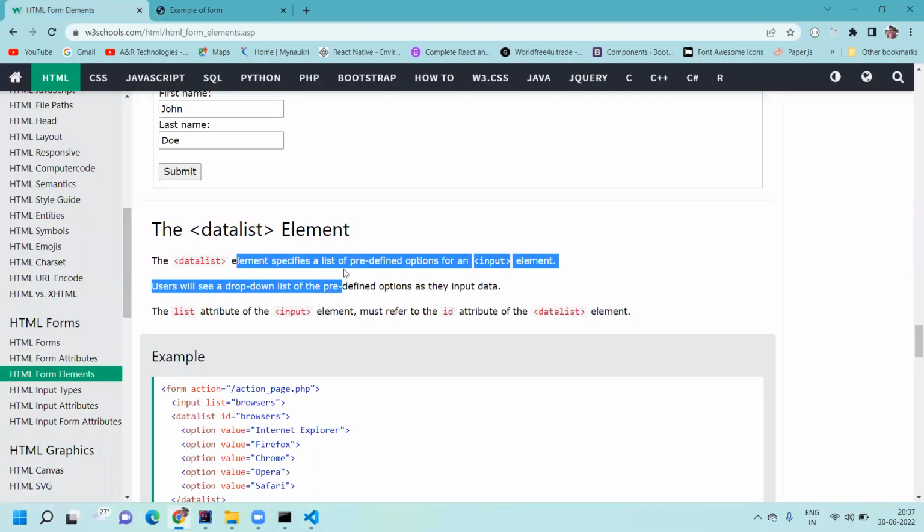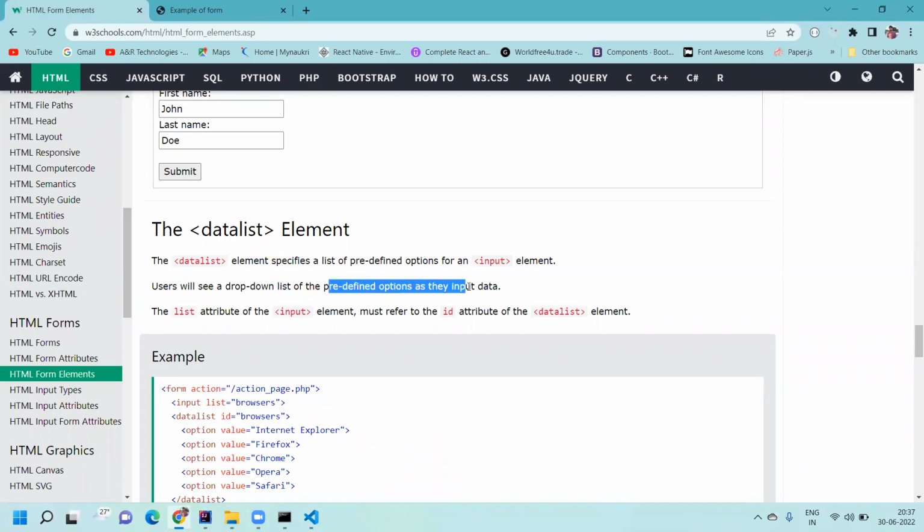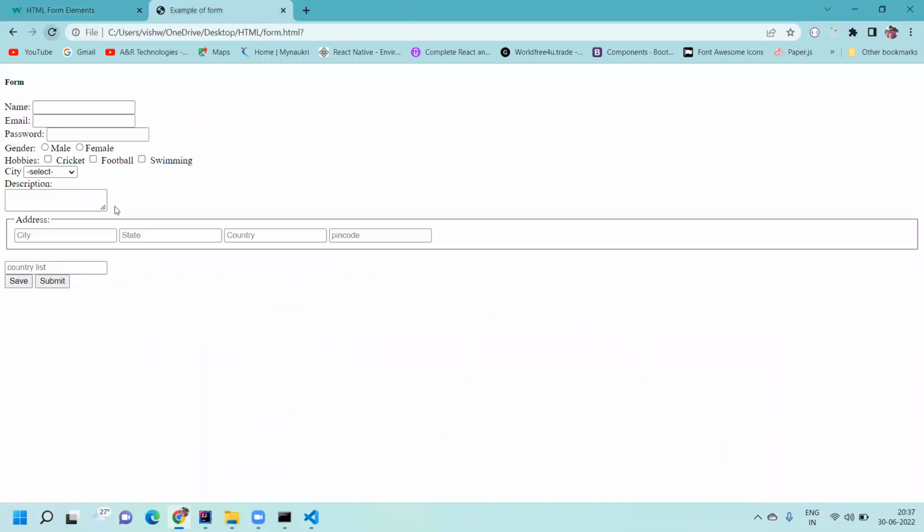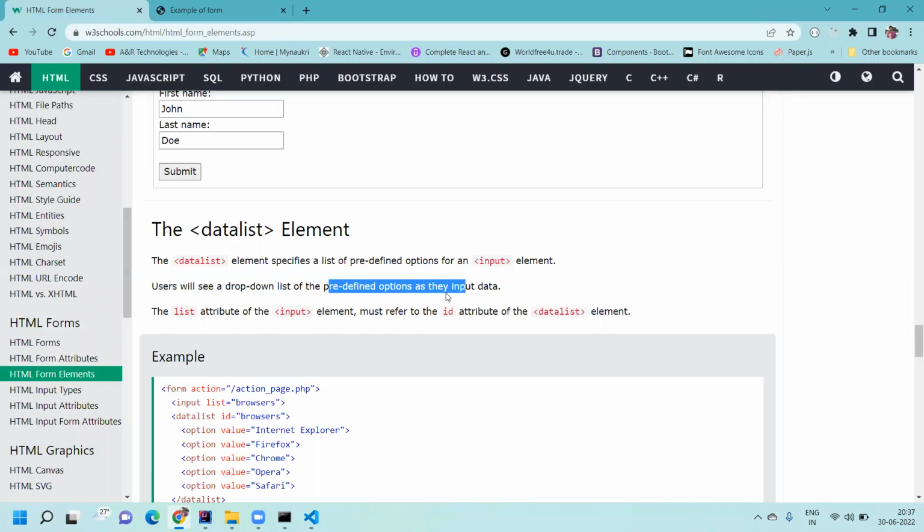The datalist element specifies a list of predefined options for an input element. The user will see a drop-down list of predefined options, because these are the predefined options, right? You already put them inside. Predefined options as the input data.